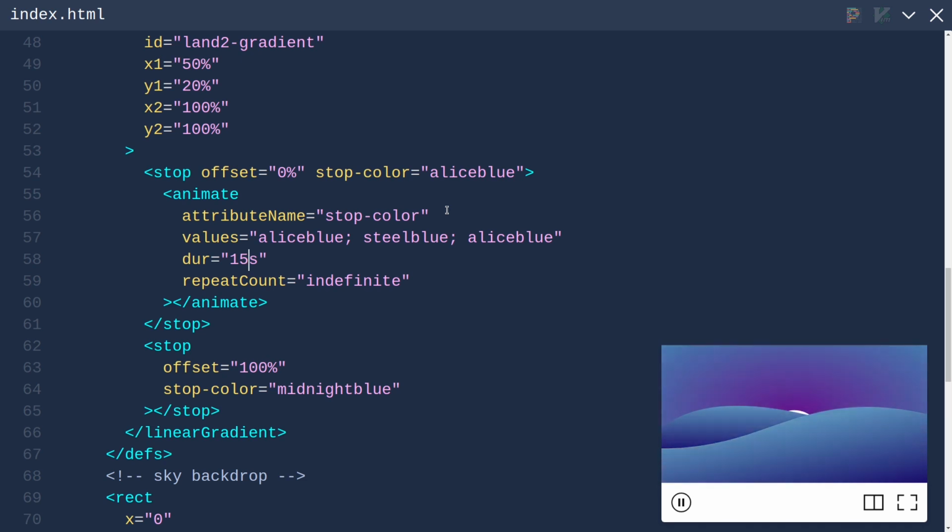The animate tag was very interesting. You can try, by using something called the attribute name, which is the stop color, to change the values of the stop color from Alice blue to steel blue and Alice blue. So that's a list of values that you would like it to go through. Nice. Again, beautiful. So much experimentation. Yes, really to help understand what was going on.